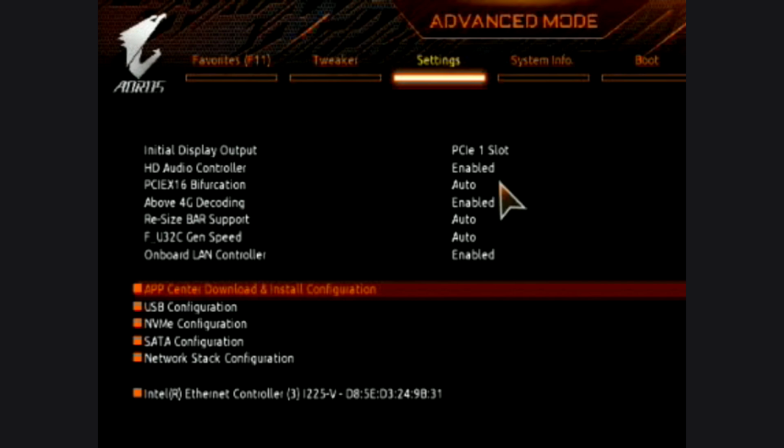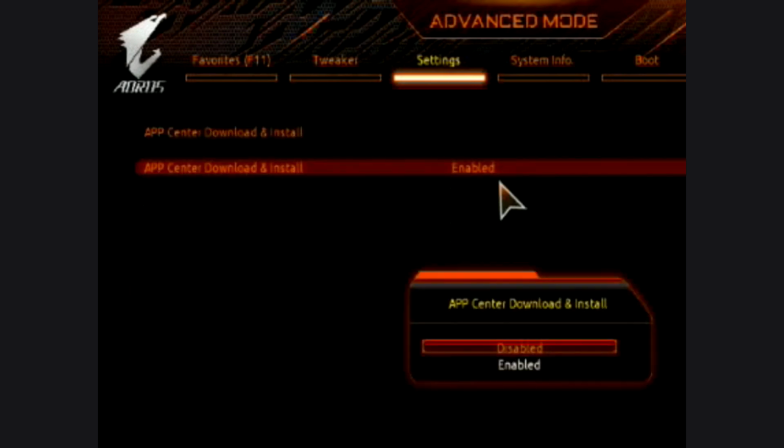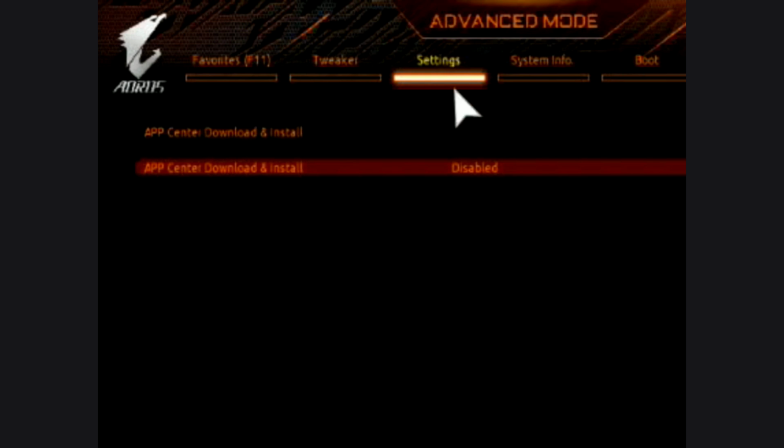App Center download and install. Since we've downloaded that on our own, we'll just disable that.